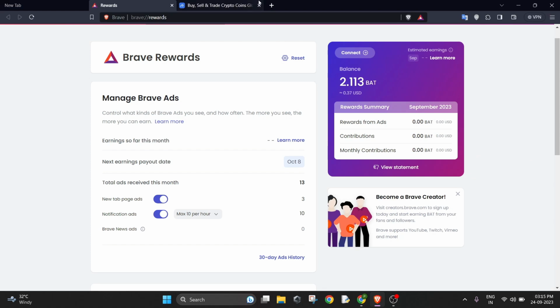So guys, let's just straightaway move on to the steps for connecting your Brave Rewards account with the custodial wallet.